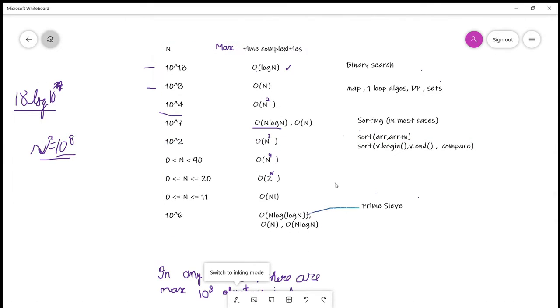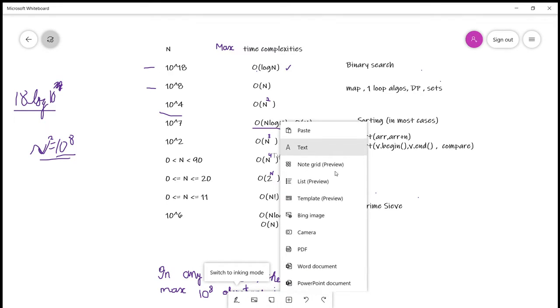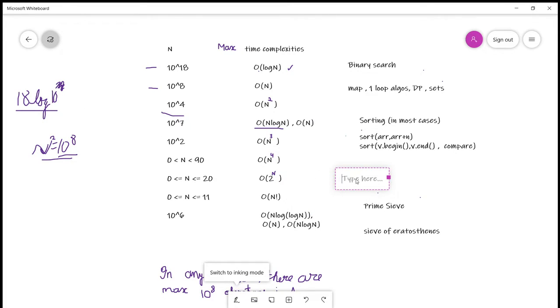Okay, 2 to the power n is basically recursion, like f of n is equal to f of n minus 1 plus f of n minus 2. So if we are given this recursive function as f of n is equal to f of n minus 1 plus f of n minus 2, in this recursive function we will surely end up making a recursive tree.